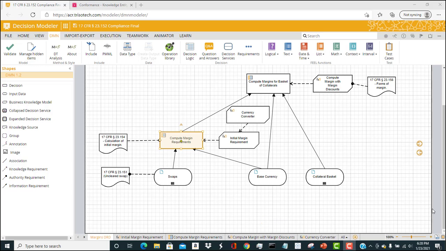So there are four important shapes on this diagram. A decision is a rectangle, and it holds the logic of the model. Input data is an oval, and that's the input data provided into the model. The clipped rectangle denotes a business knowledge model, which is shareable logic across the organization. And the document shape depicts a knowledge source, which is a documentation of a decision, input data or business knowledge model.